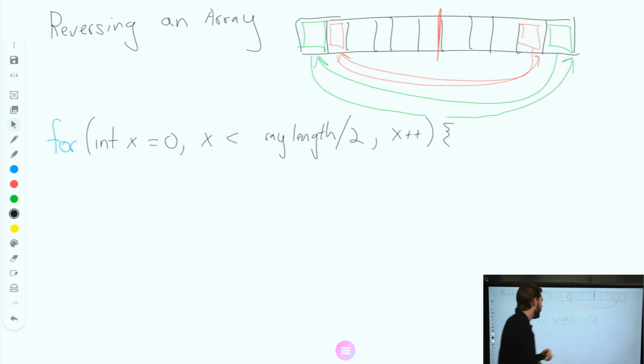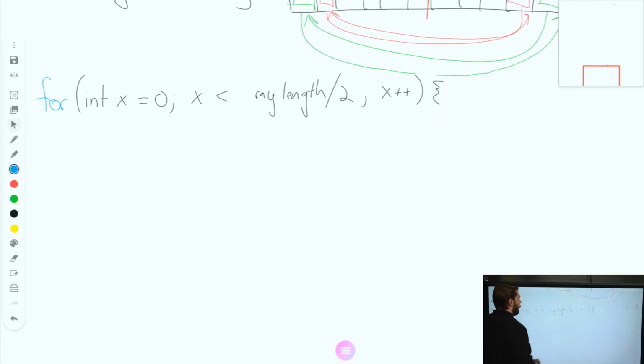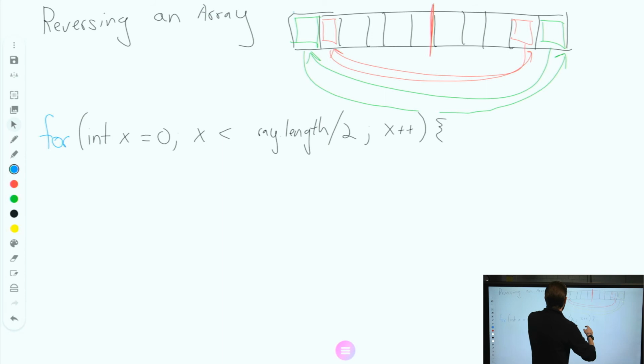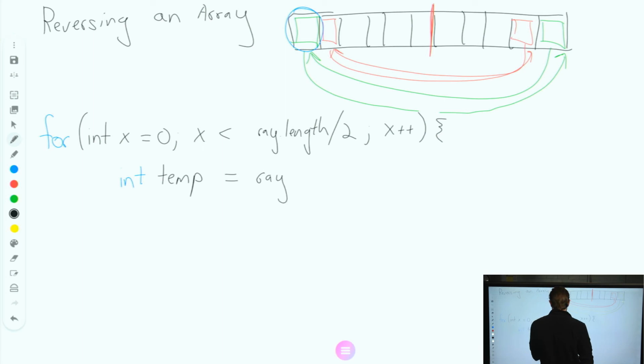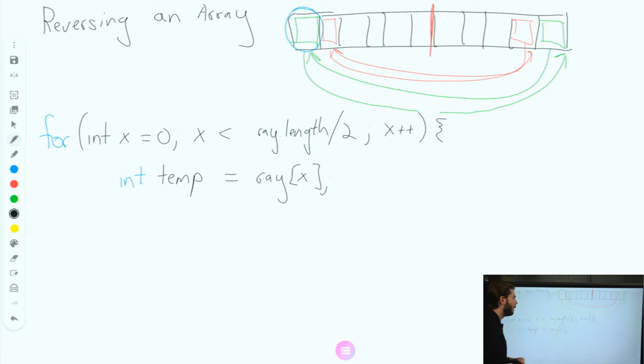Okay, so here we go. Now comes the slightly tricky bit. So we need to swap. And in order to swap, we need to save one value, copy another one, and then move it back in. Okay, so how do we do this? First thing we're going to do is copy this value right here and save it into a temporary spot. So we're going to say int temp equals our ray at x. Okay, so we've saved our temporary spot.